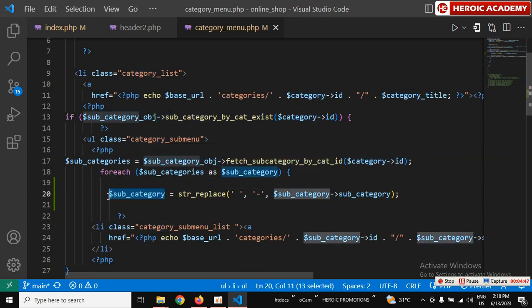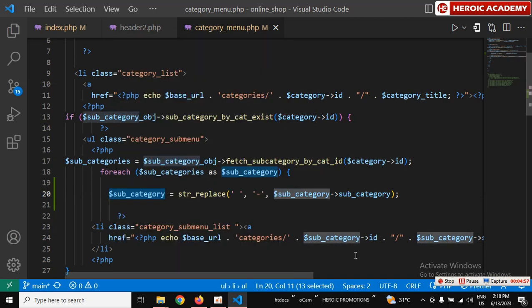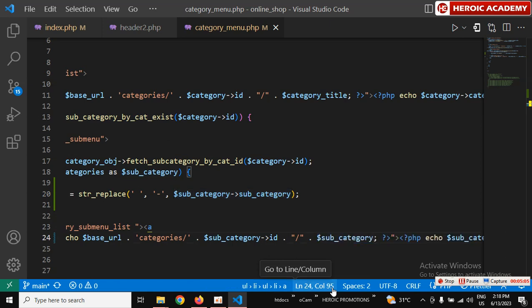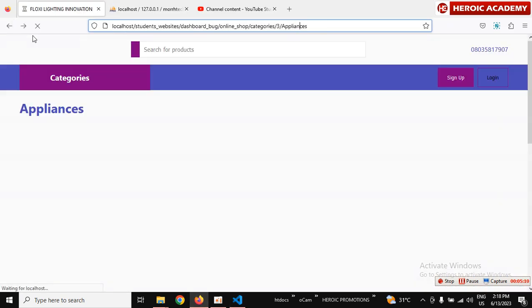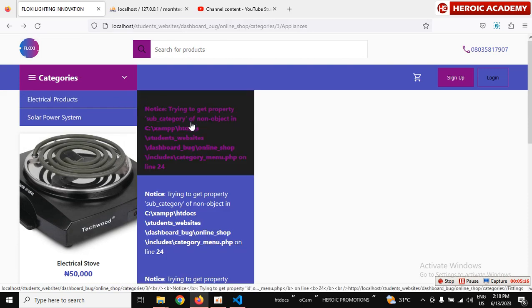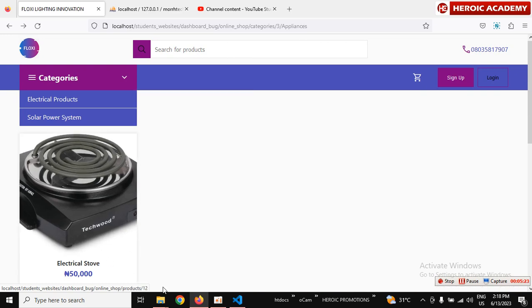Now that you've gotten the subcategory and been able to add a hyphen in between the words, you have to take this subcategory from here, come here, and paste it here. Do you understand? That's all. So with this, let's go back and refresh. Okay, we'll have an issue here. It says trying to get property of non-object, category menu line 24.